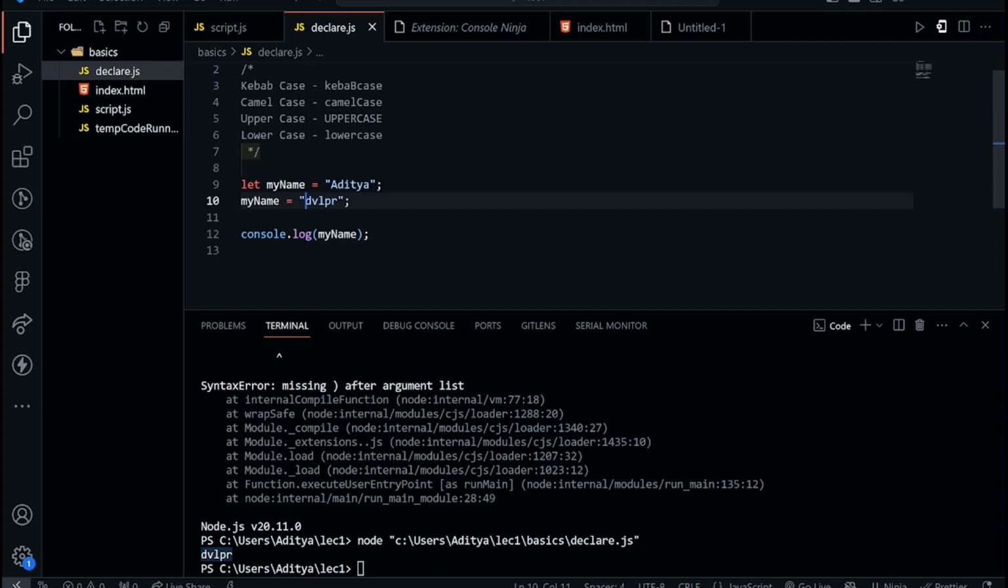So what is the main difference between these things? Constant is a keyword where, if you declare values using constant and then change them during execution, it will give an error. But if you use let for declaration, you will not get an error during execution. This will work.